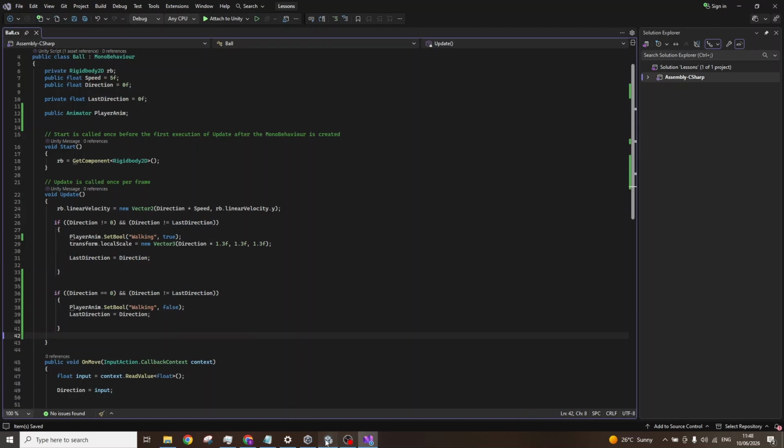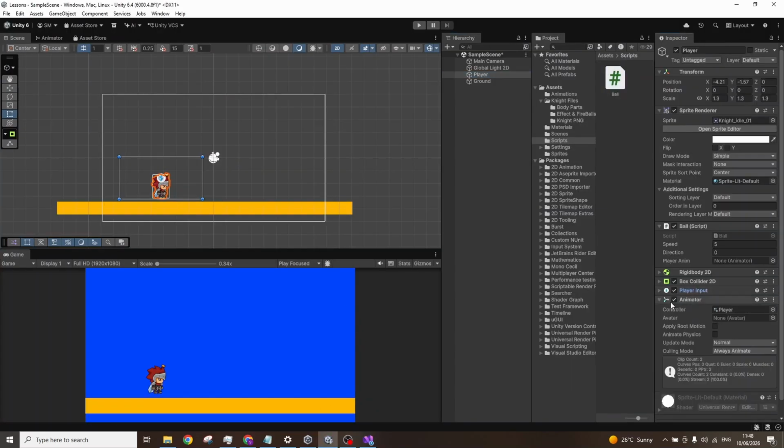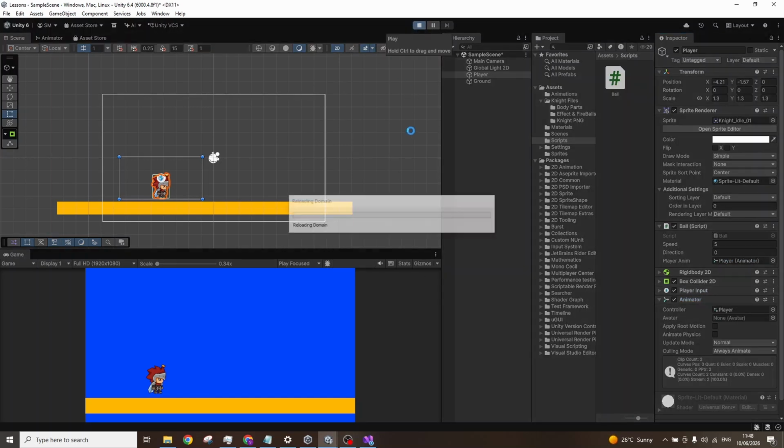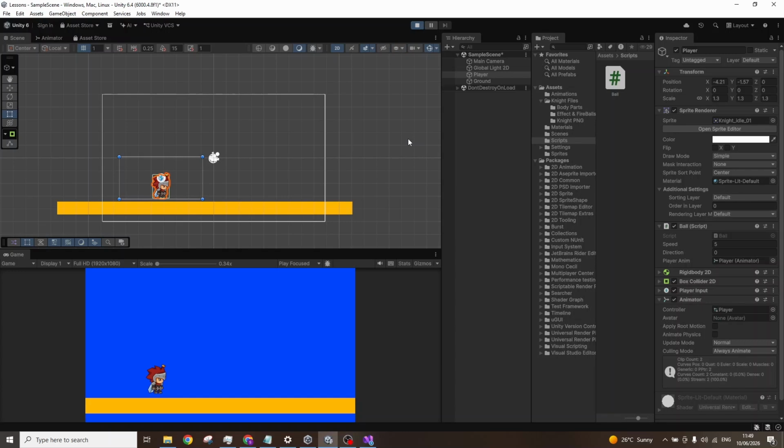Save and let's check what we got. Now we have new field in our script, player anim. Just drag animator component to that field and let's check. So it looks okay. Our character is going from idle to walking and opposite.